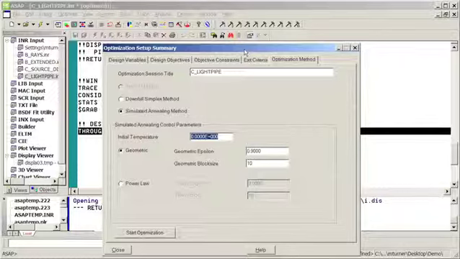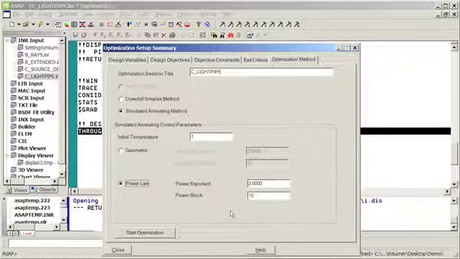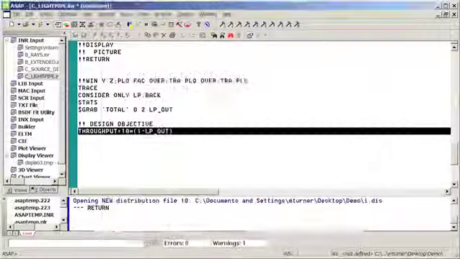You do need to enter an initial temperature. If you set the initial temperature to 0, you are effectively simply doing downhill simplex optimization. I'm going to set my initial temperature to 1, and I'm also going to use a power law truncation or changing of the temperature value. And this simply sets the exponential power of the temperature contraction, and the power block indicates how frequently the temperature will be adjusted. In this case, every 10 cycles, ASAP will adjust the temperature. And we'll just simply click on the Start Optimization button, and we'll look at the results.